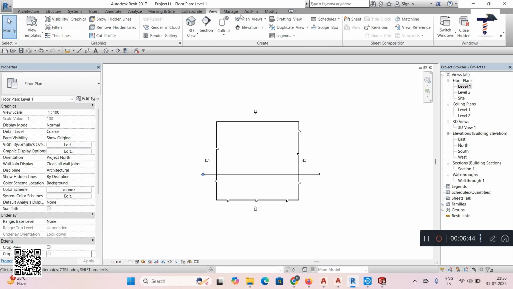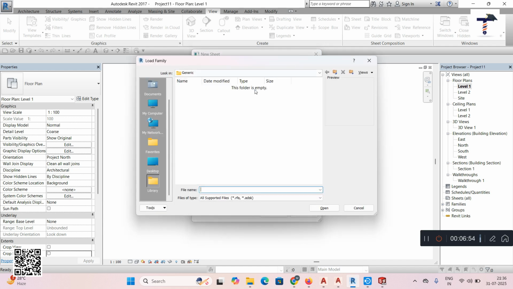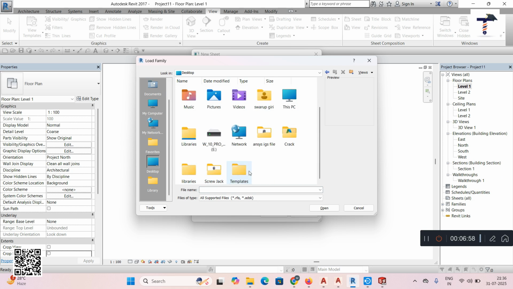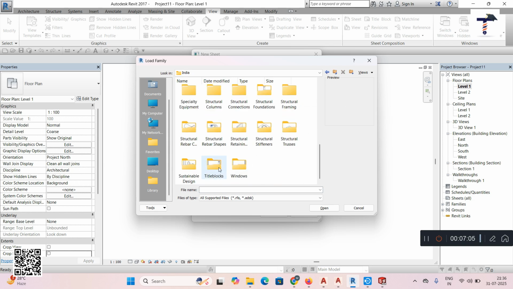So go to the View tab, here this one is Sheet. Now by default A0 is connected here. In case you need to load, go to the library, and then go to India. Then we can select the title block.